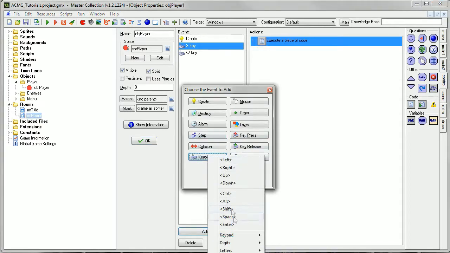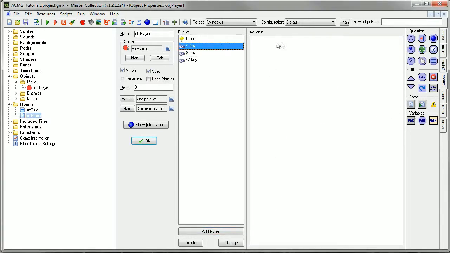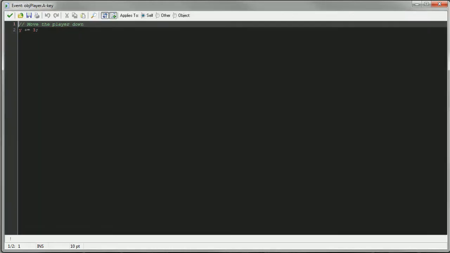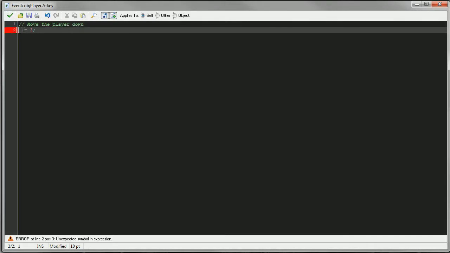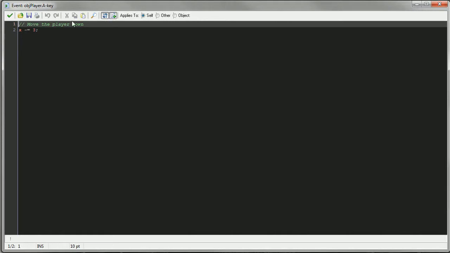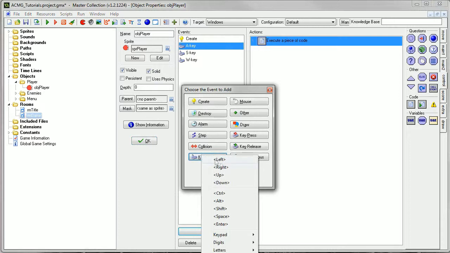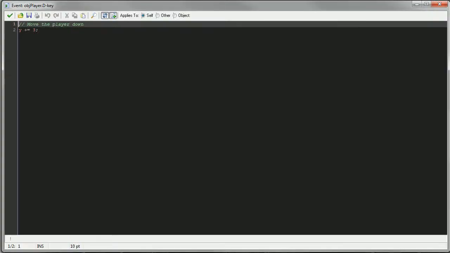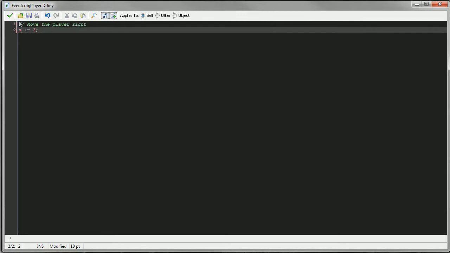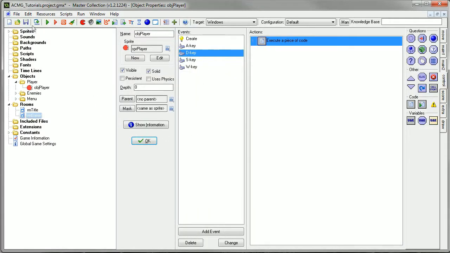So we're going to create the left, which is A. And then instead of changing the Y, we need to change the X. And since we're moving left, it's going to be a negative value of 3. And again, my comments. And then lastly, we're going to do the keyboard for D, which is right. Change it to X plus 3. And there you go.